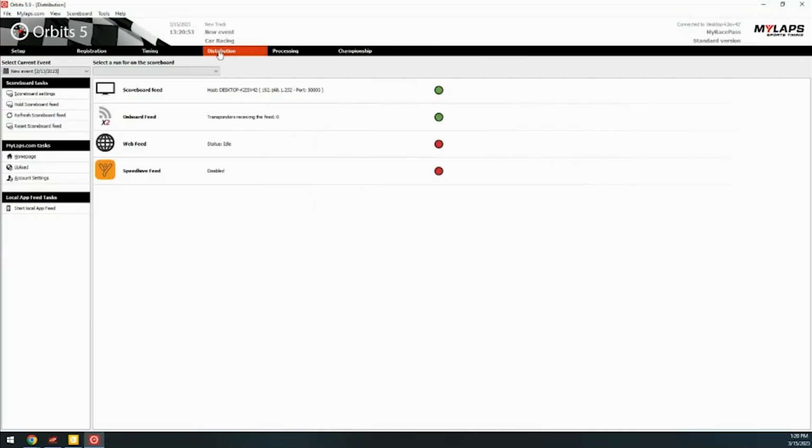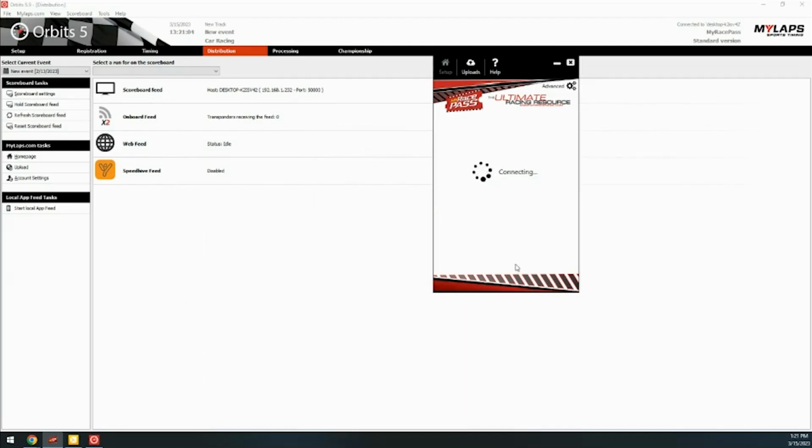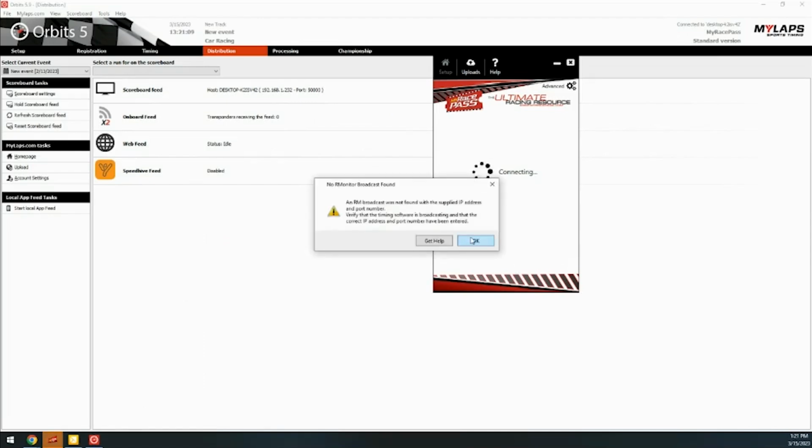We're going to the distribution tab. We're finding the IP address and the port number that's listed right here. Put that same IP address, the same port number into this screen, choose Orbits, paste the correct connection code, and connect. So the process of connecting is exactly the same. You're just using a different area of the program.